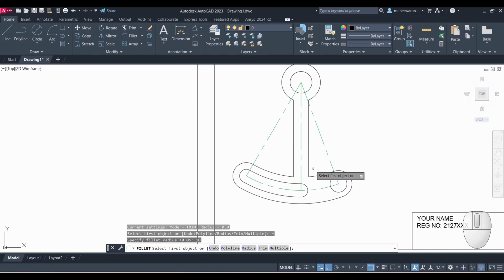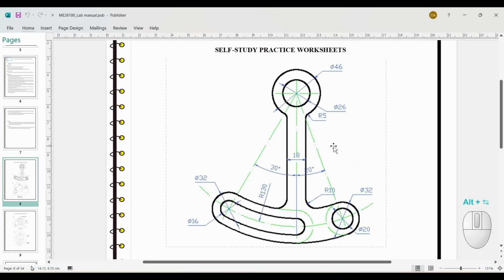Now you select the two edges. First edge, second edge. Similarly, press enter, select first edge, second edge. So these are the two things. Again, in the diagram, you also have a radius of 5 on both sides. Let us try to do that.